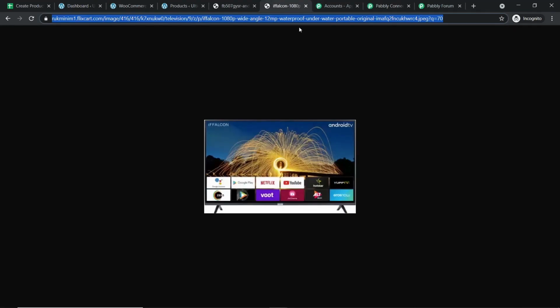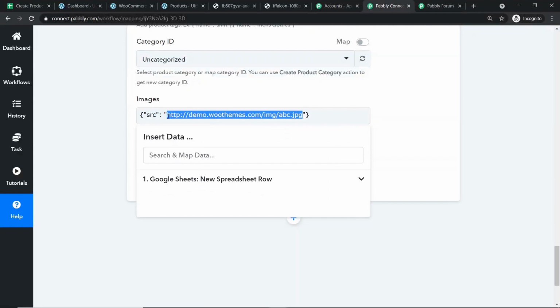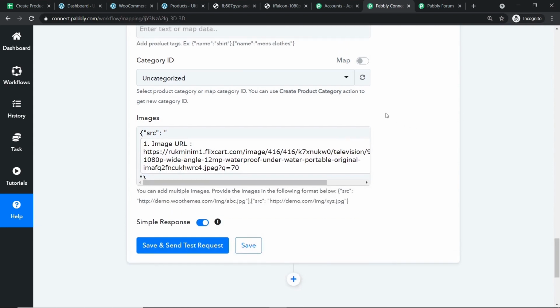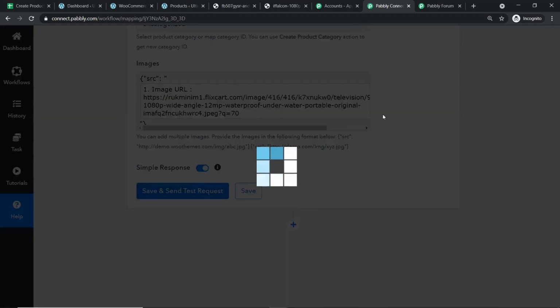This image. This is the image URL, and this is something that we have got from our Google Sheet via Pabbly Connect. So I'm just going to remove the URL and I'm going to paste ours. So this is the image URL. Excellent. So actually we are pretty much ready. All we have to do to create a product in WooCommerce is just click on save and send test request. So let me do that.